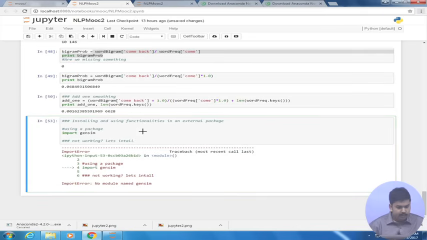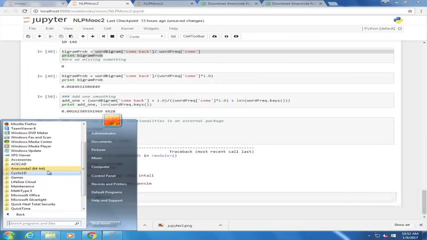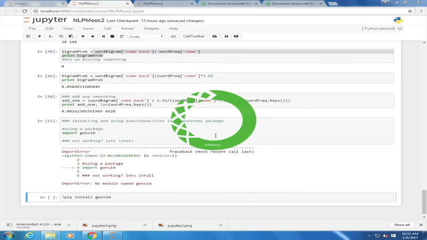Alternatively, you can create a new cell and you can install a package within the notebook itself. What you have to do is mind this exclamation mark. You have to type pip install gensim and this will also help you install the particular package. But if you are having trouble with that, you can by default go to the Anaconda Navigator and it will help you install it. I will just show you how to install the same, and that will be the end of the tutorial session.